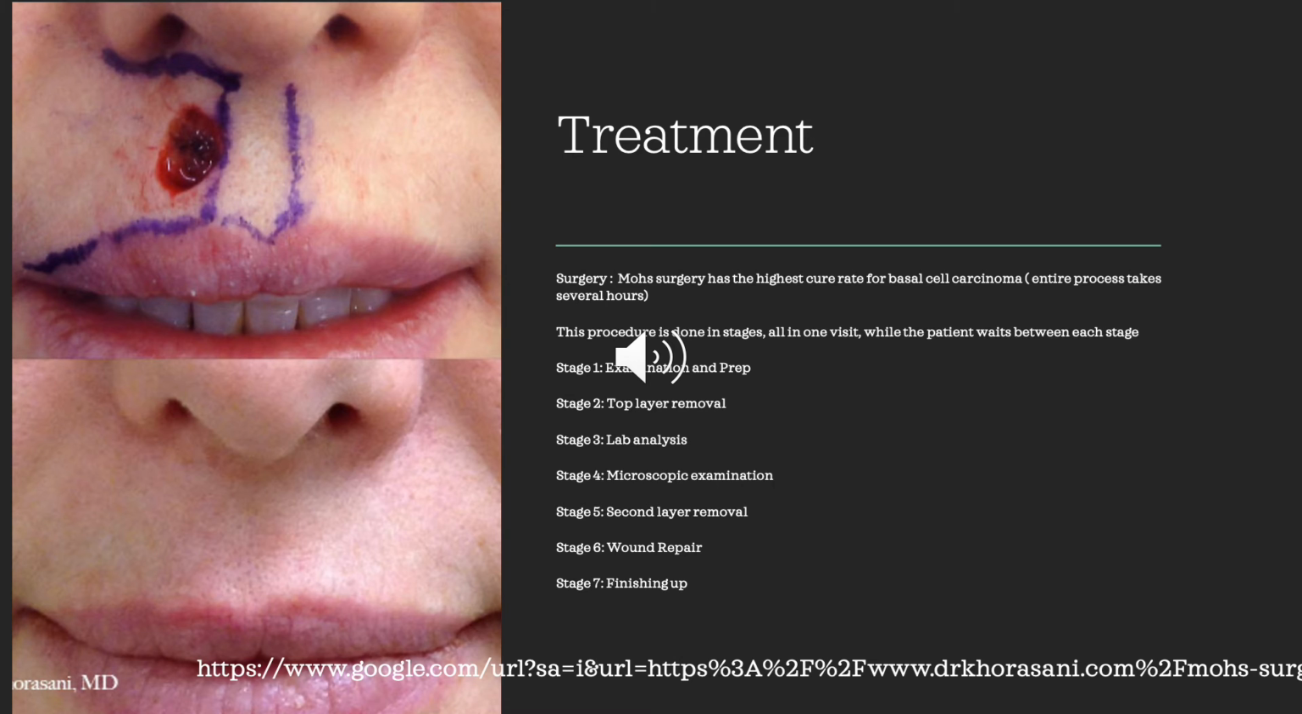Now, if you look to the left of the screen, you can see pin marks over top of her lip. That's what is meant by the wound repair, because once it's at stage 6, the red lesion that is right there is actually already removed. So at this point, we're just repairing the wound. And then at stage 7, that's when everything is finished up. We're making sure everything is good, and they're going over it, rechecking, making sure everything is okay.